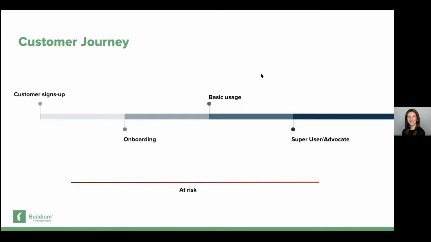This is a helpful way to think of all those touch points along the journey where there's an opportunity for driving revenue and preventing customers from leaving. This one is a bit specific to SaaS: customer sign up, onboarding, basic usage, where they're really starting to see the value, taking on new tasks and hitting different milestones. And then you've got super user and advocate. And then of course there's the at-risk.